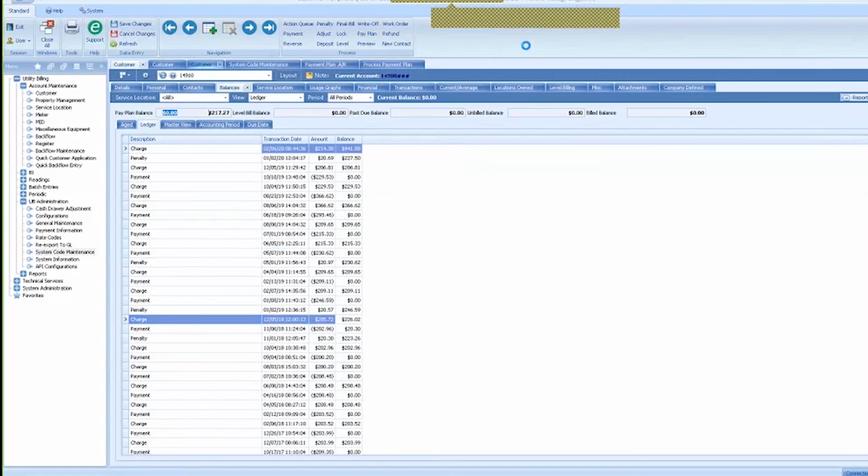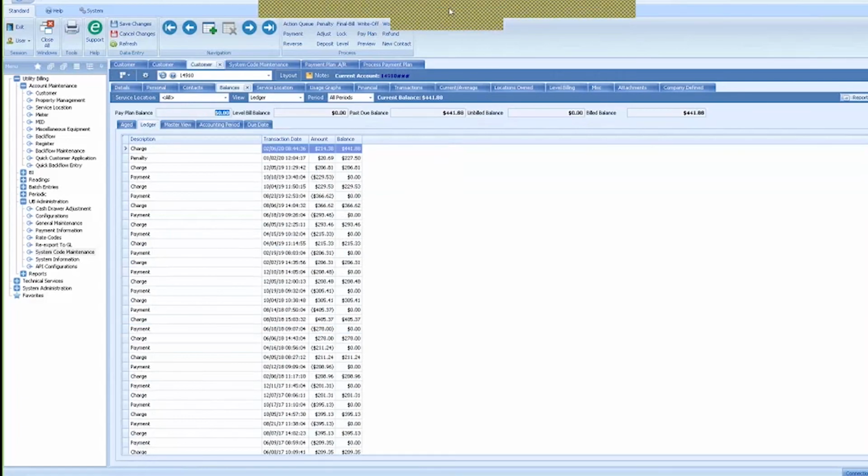All right, got a question from Becky. Let me bring that up. What if we only want to allow pay plans for water only, but have multiple charge types?